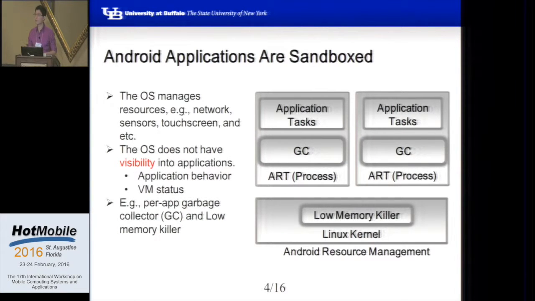Each garbage collector runs in the application sandbox, and the kernel has its low memory killer monitoring the memory pressure, and it will kill processes as needed. The problem is that there is no cooperation between the GC in the application layer and the low memory killer in the OS layer. This kind of sandboxed environment is a type of Java runtime.